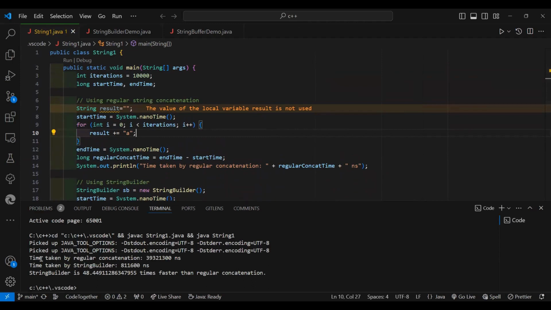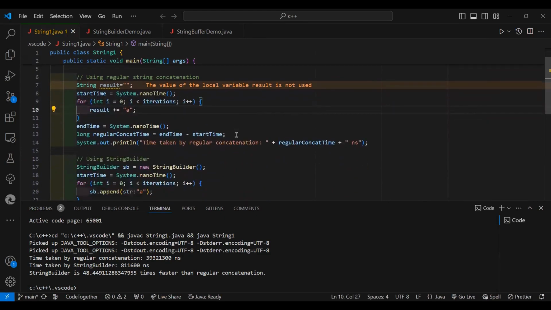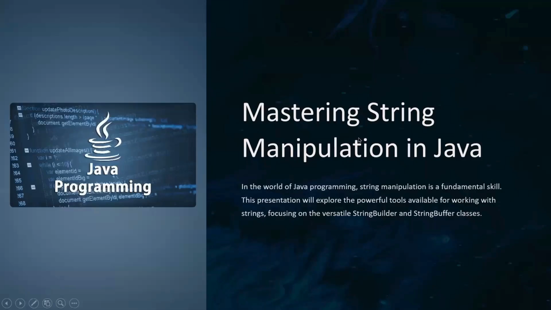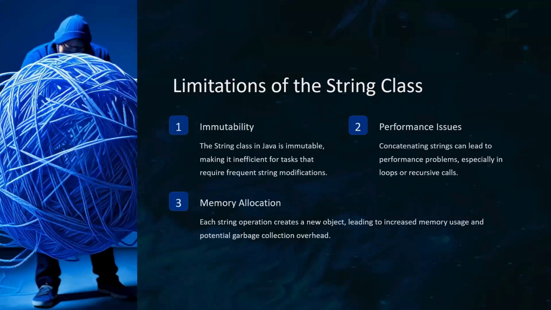Here we can see the output: the time taken by regular concatenation is measured in nanoseconds. In the code, we use a start time and an end time and subtract them to get how much time it's taking. You can see that the time taken by StringBuilder is less than the time taken by regular concatenation. This is why we are introducing the topics StringBuilder and StringBuffer. Now let's dive into the topics.